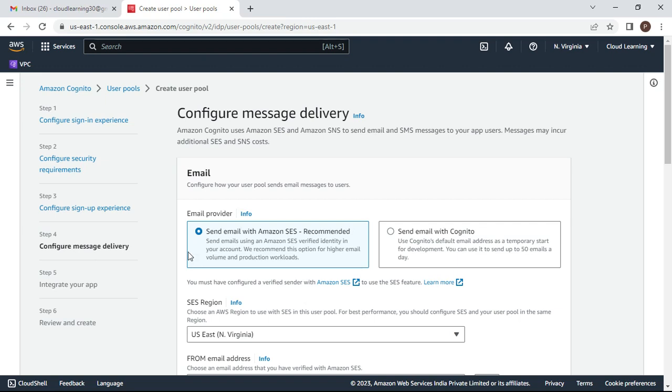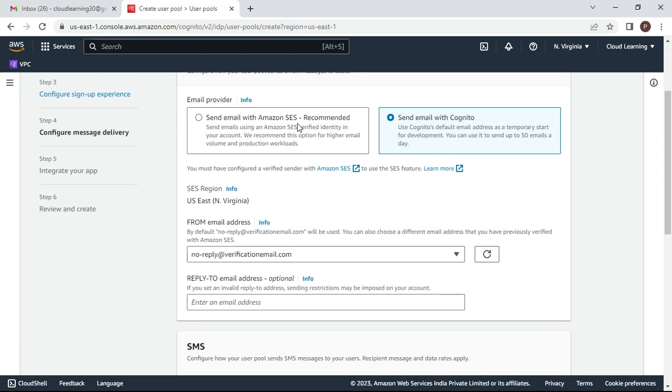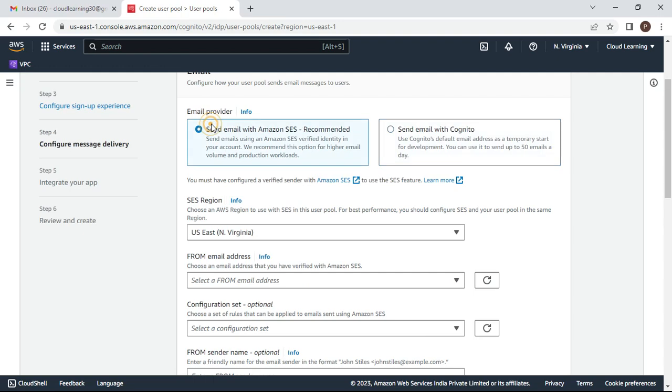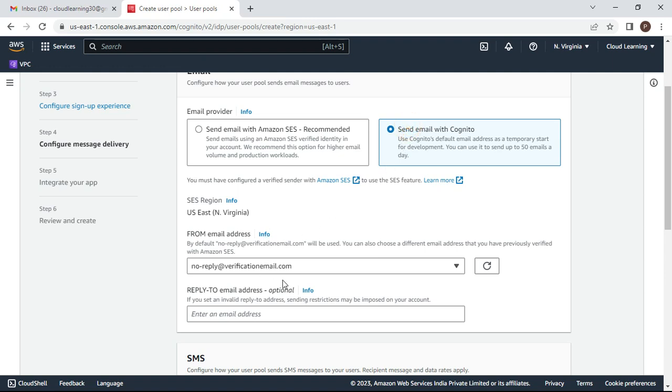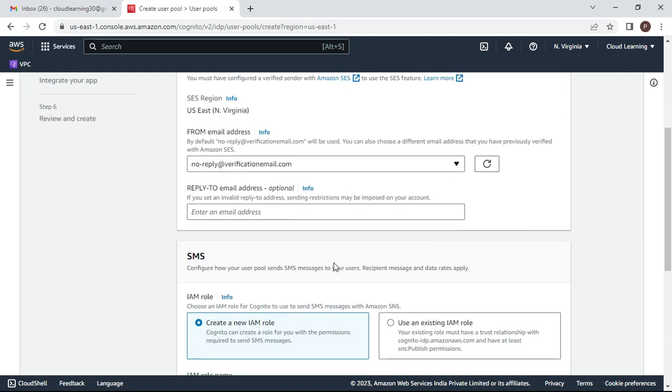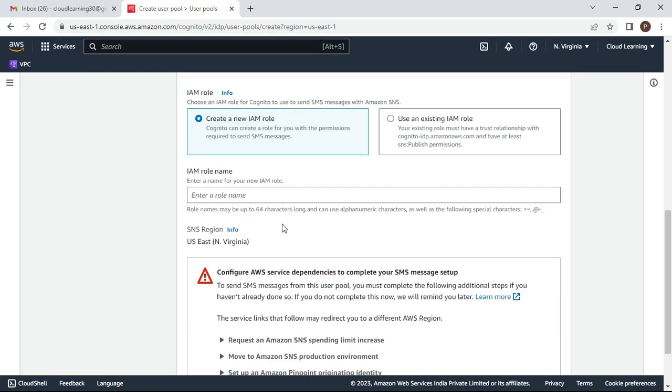Then message delivery, how the message will go. You can use the Amazon SES service or you can use Cognito. Both ways it will work. If you use SES, you will provide the SES details, or if you use Cognito, you can provide that. No-reply at the rate will be your sender email address, and this will be your reply-to address. SMS you can create, and it will be created by default for you.